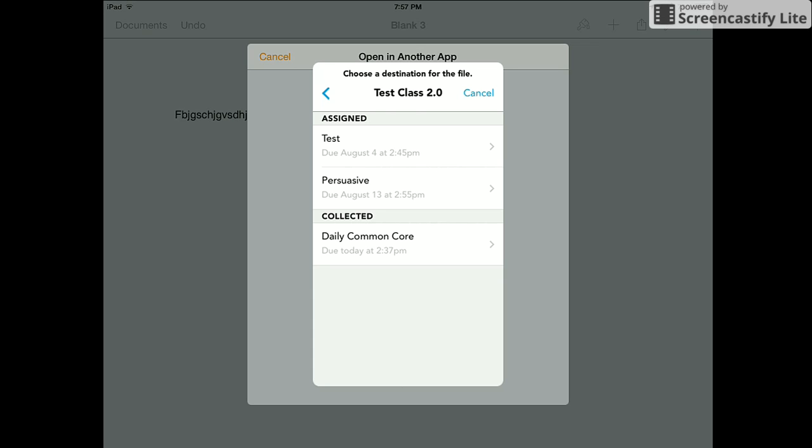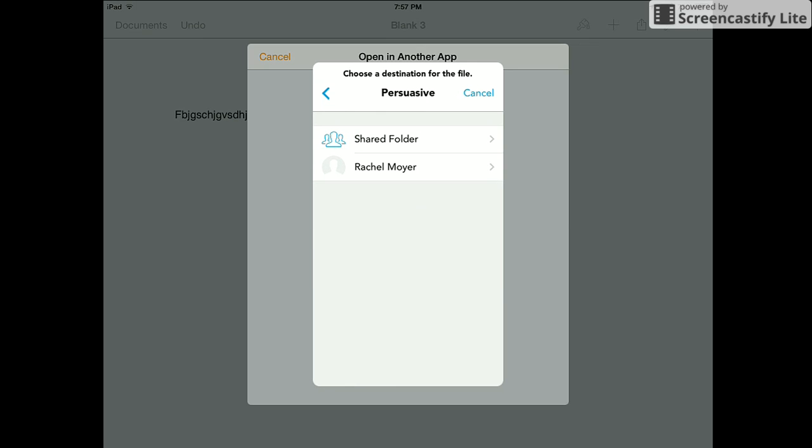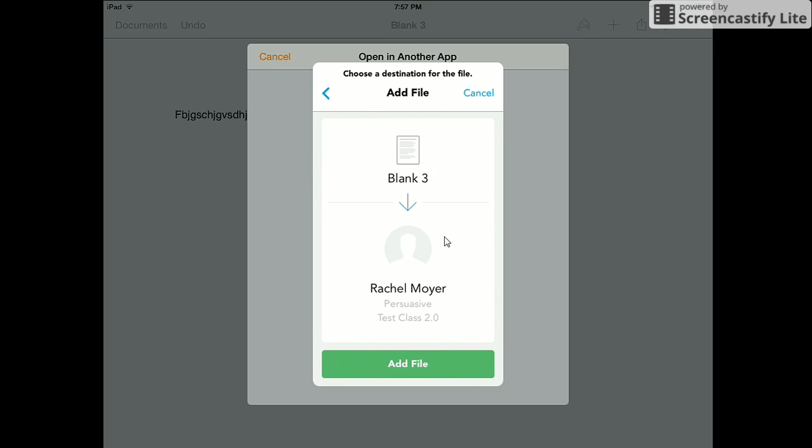They'd have to re-upload it, or you would have to go find it and grade it in another assignment. So make sure they put it in the right spot. So they will click on Persuasive. They will find their name in this menu and click on it. And then they want to check that it's the right class, the right assignment, and that it's to the right student. And then they're going to add their file.